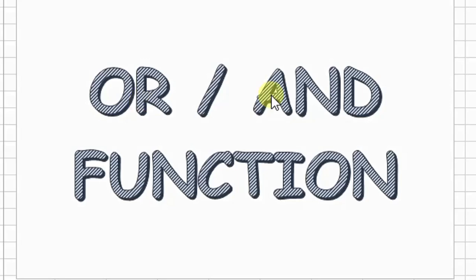But for AND, when you compare two or more things with AND, you get a false when at least one of the comparisons is false. So, for you to get a true when using the AND function, all the comparisons must be true. So, let's look at an example of how to use the OR and AND functions in Excel.